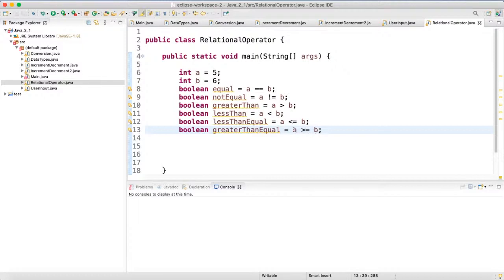So this is how you can use Boolean variables also. Equal, not equal, greater than, less than. Am I missing something? No, right? Okay.